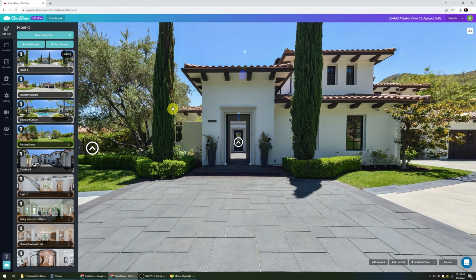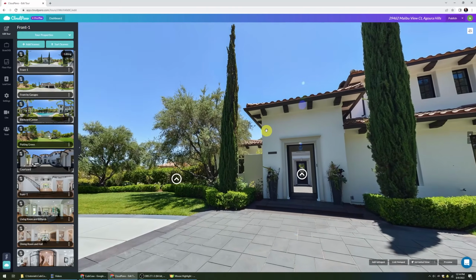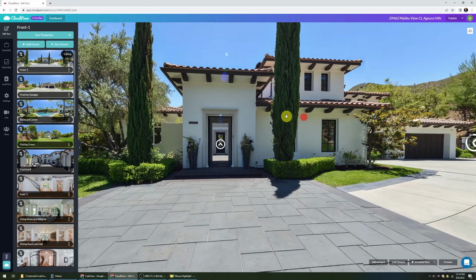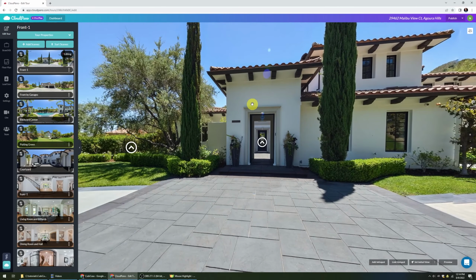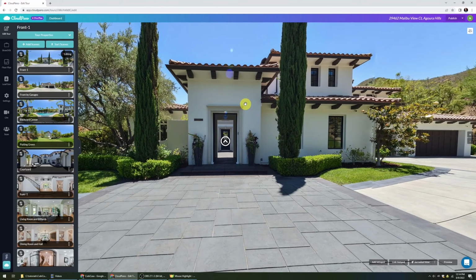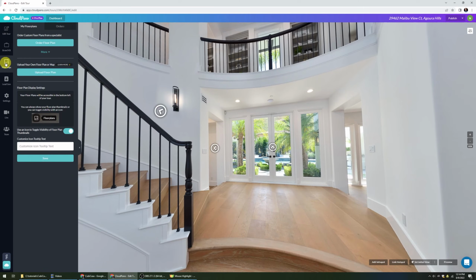So you know, I use CloudPano for my virtual tours. It's my recommendation. I find it to be easy enough to use. It's very accessible. The prices are great. I just pay a yearly fee on that. But besides doing virtual tours, they also offer floor plans. They've got a floor plan option. So if you click on that, you can order a floor plan.